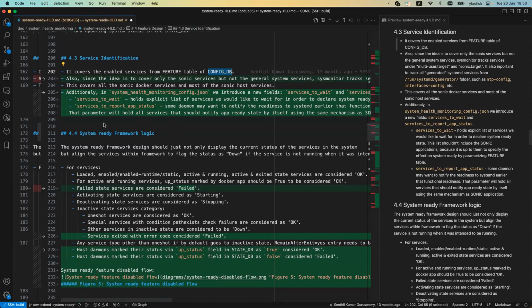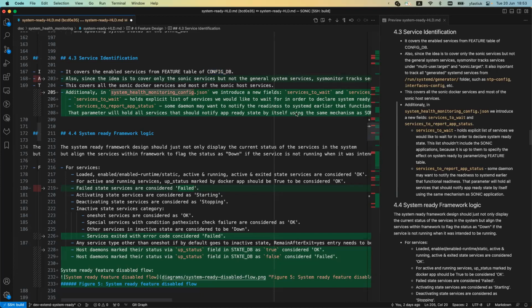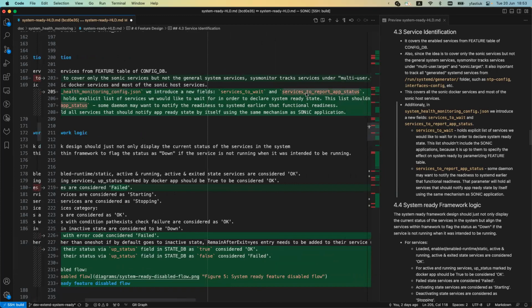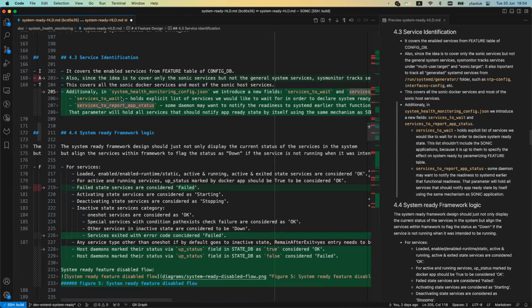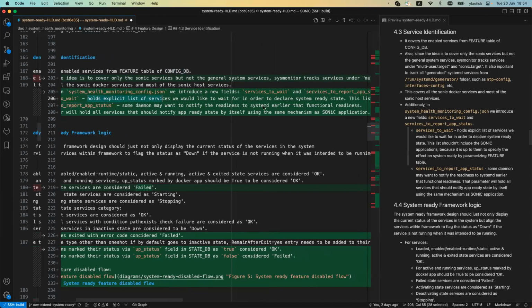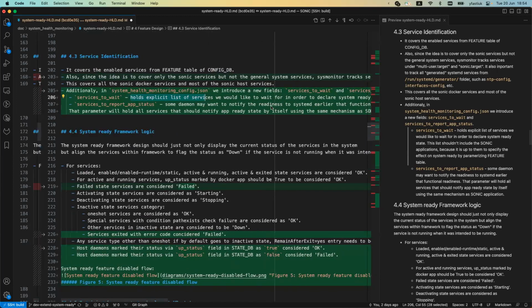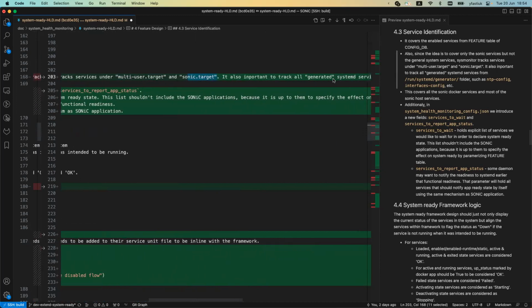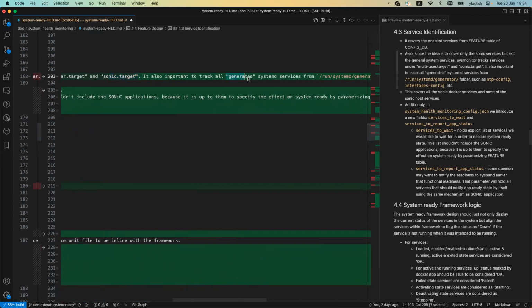So as part of that feature, I extended the system health monitoring config JSON. We introduced two new fields: services to wait and services to report app status. Why do we need them? Services to wait holds an explicit list of services we would like to wait for in order to declare the system ready state. Today, we just use all the services that are part of multi-user target and SONiC target, and I also extended it to use a generated folder from that one.